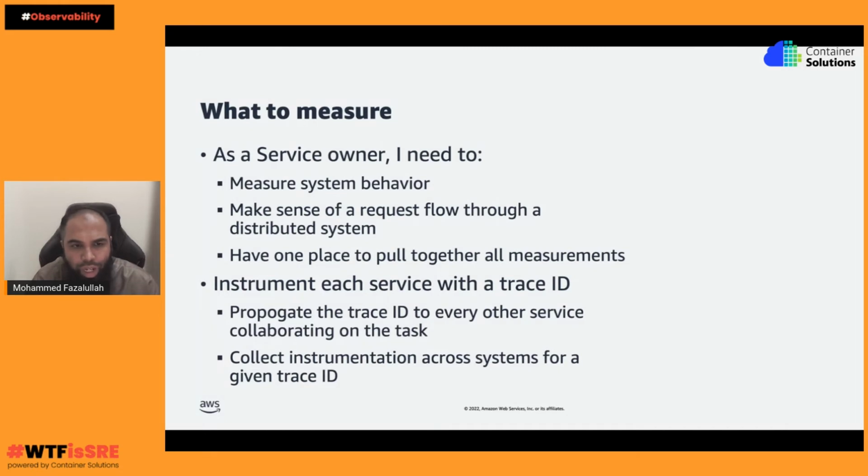Now, one of the ways you do that is by instrumenting each service call, or at least each unit of work, with a trace ID. You want to make sure that you propagate this trace ID from the beginning of a request to all the other services collaborating on the task. And then you collect the instrumentation across the systems for this given trace ID in a tool which you choose. For example, maybe you would be using CloudWatch or Elasticsearch or OpenSearch, and then you would use your trace ID to find out, okay, I know this is the request, this is the trace ID, what are all the different services that have been impacted through that. You would maybe also use it as a way to visualize it from your graph itself, maybe using something like AWS X-Ray, which we'll talk about a little towards the end.